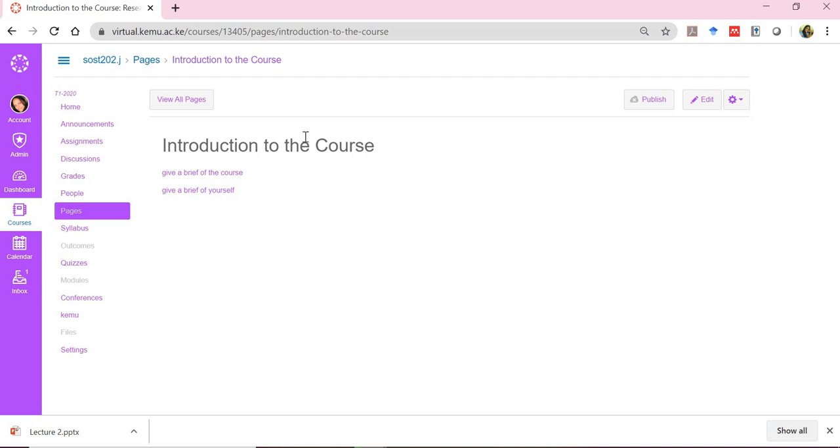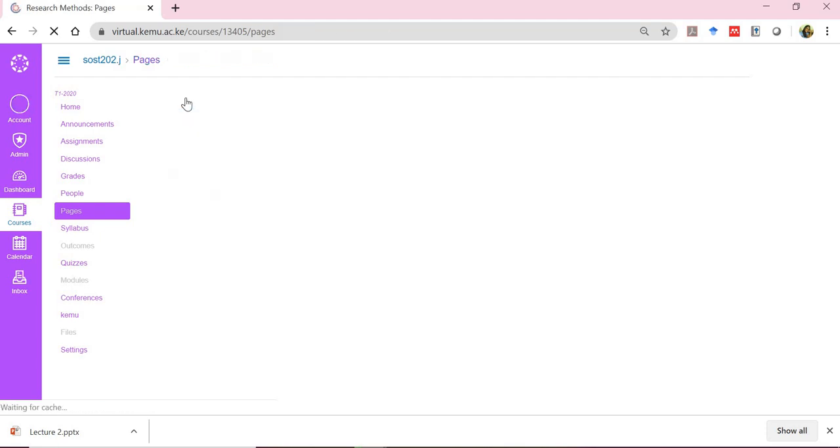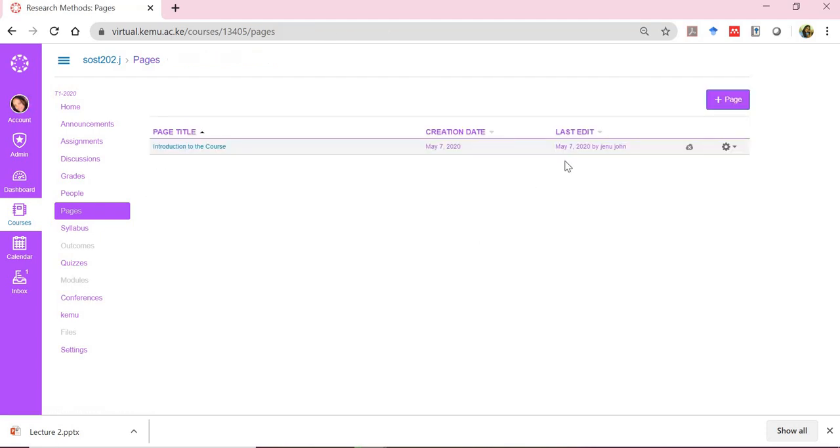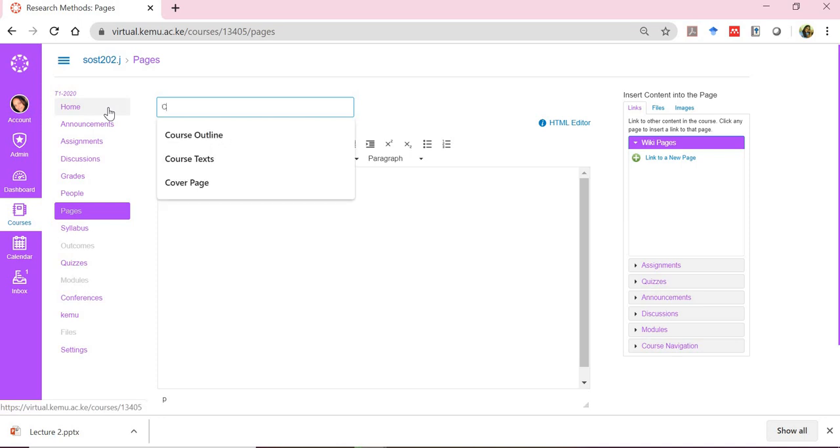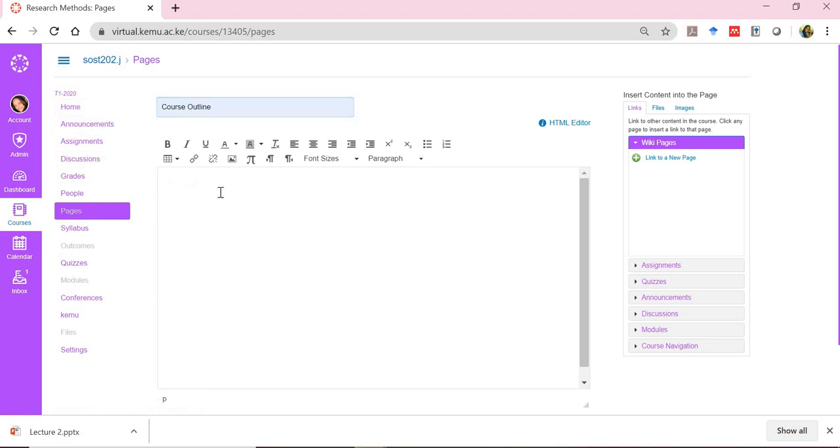Next, for example, if I have a course outline, I'll click on View All Pages, and I want to add the course outline or the syllabus for my course. So I will click on Add a Page and give the title as course outline. And at this particular point, you can now pick a file that is already stored somewhere in your computer.